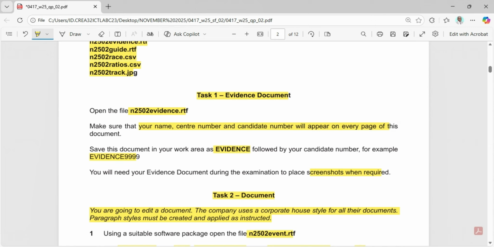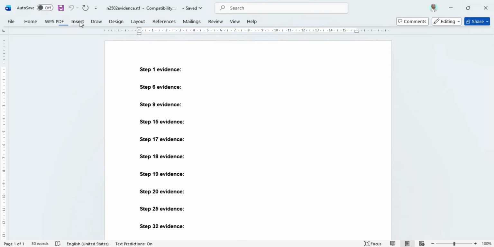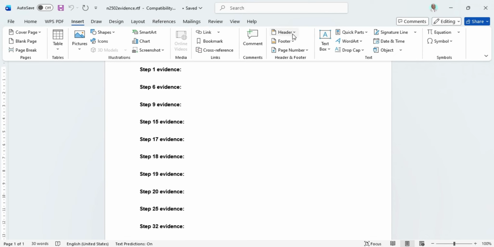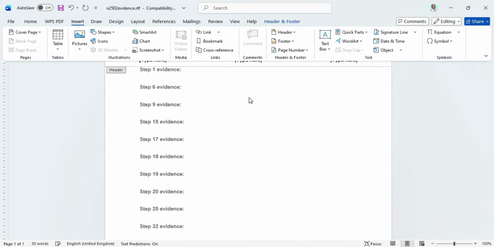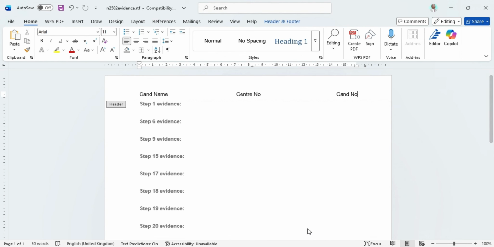Okay, so I go enable editing, go to insert, header, 3-column header. So I put name, candidate name, center number, and candidate number. All right, good. Then after that, I go to the next one.